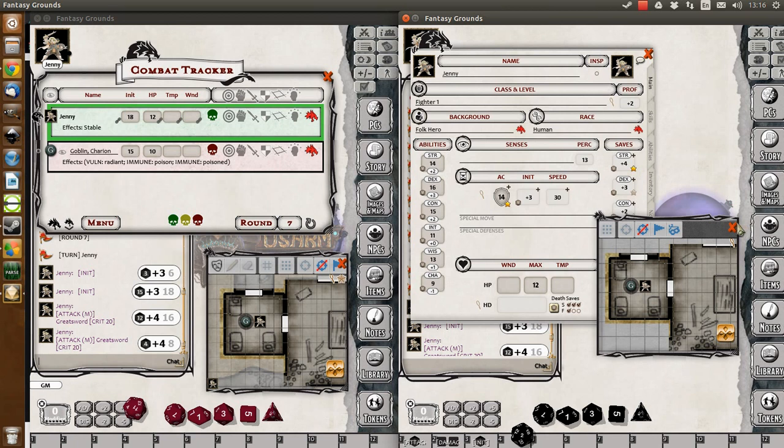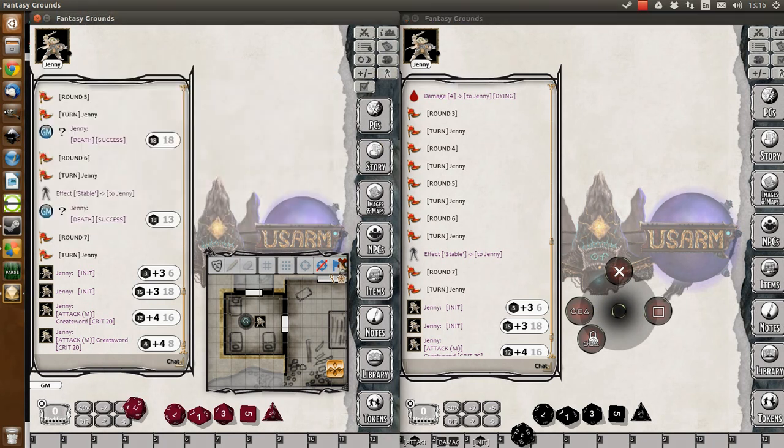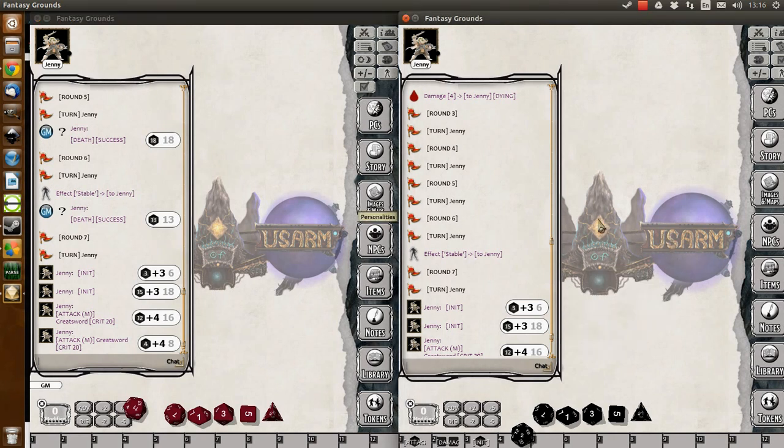So that's all for today. Next time we are going to actually go through with a review of the Lost Mine of Phandelver for Fantasy Grounds. Differences between the actual box set that was released last July, how well it functions compared to other released modules, and that kind of thing.